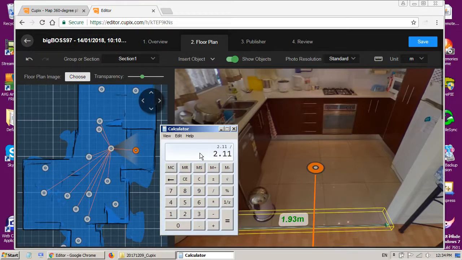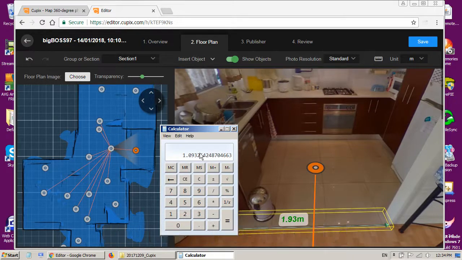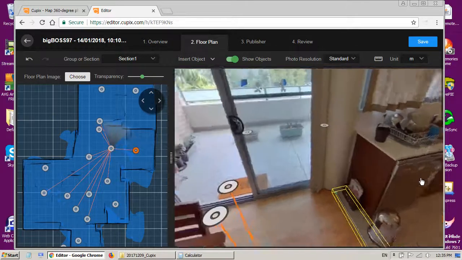2.11 divided by 1.93, so it's around 1.1, the factor of 1.1. And let's have a look at other places where I can compare the measurement.